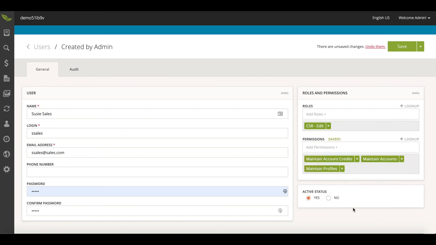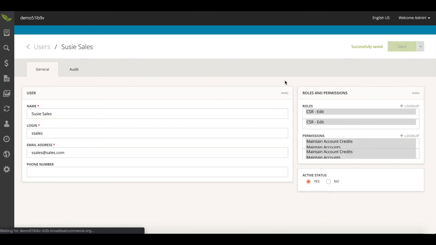I'm making sure that Susie's set to active. I hit save, and that's how easy it is to create a new user within Broadleaf.